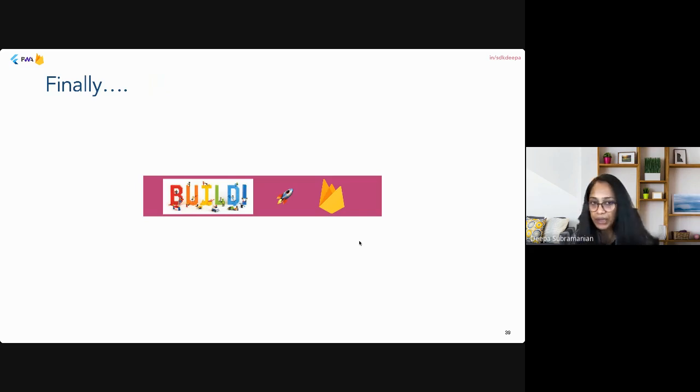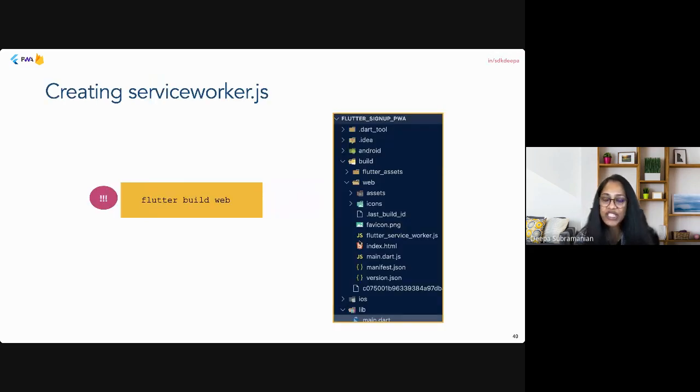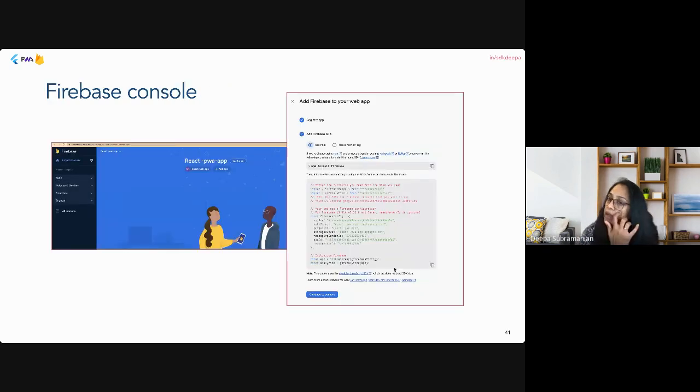So let's finally build it, right? How do we build it? Once you have a Flutter application and you say flutter build web, it creates a web folder inside. And if you look inside this, earlier we did not have a service worker. Here we do have a service worker and we do have a manifest, right? Flutter converts this, it also adds these files. And if you go inside one of the files, it will show the script tag inside the HTML where it registers the service worker.